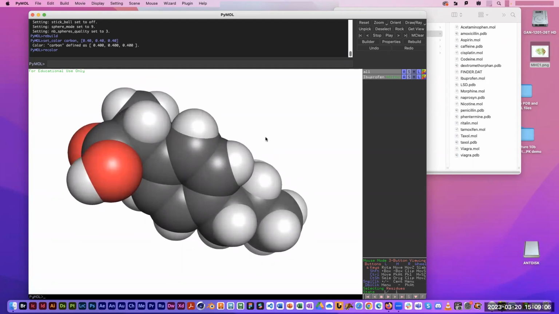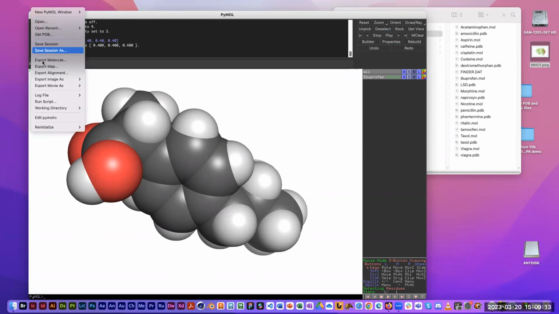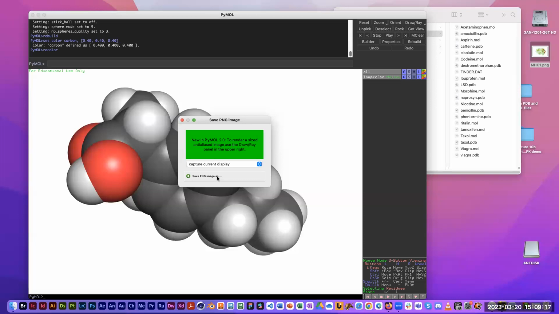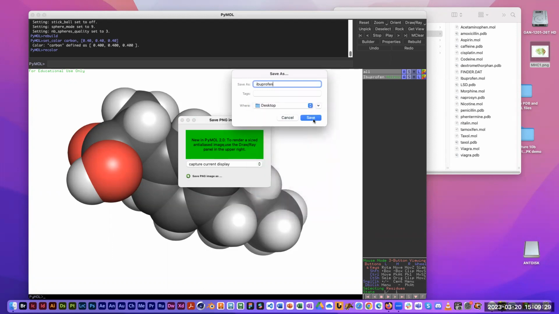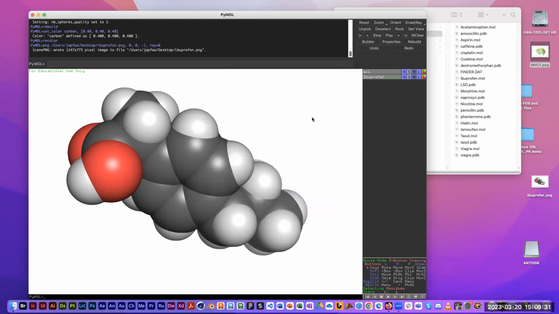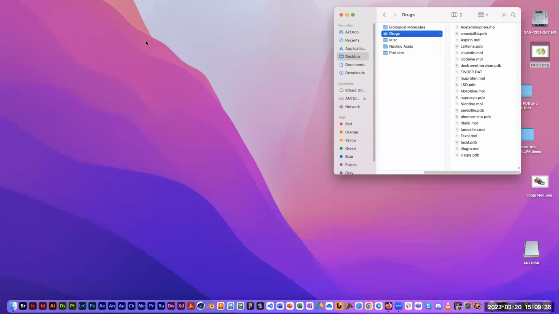This looks pretty good. So I don't need to use the ray tracing thing for this. I can simply just go up to export image as PNG, save as, and what is this? Ibuprofen. On my desktop. Click save. And I'm done with PyMol for now. And now I'm simply going to open Illustrator.